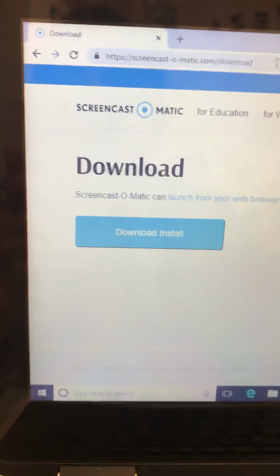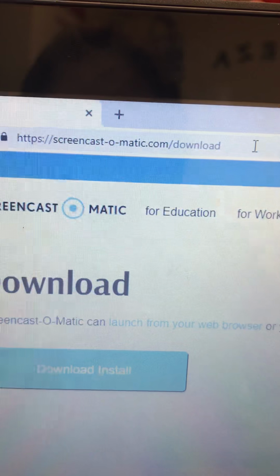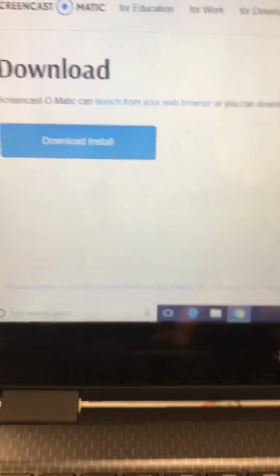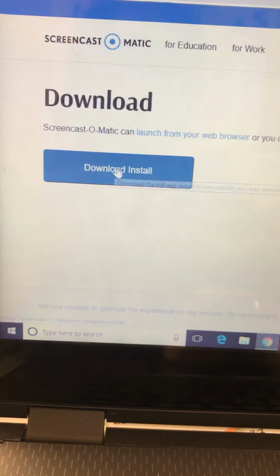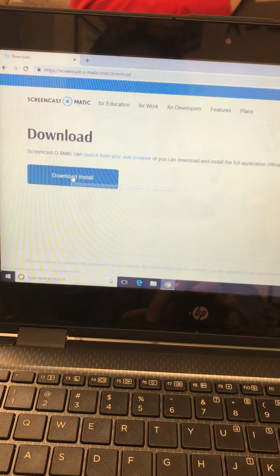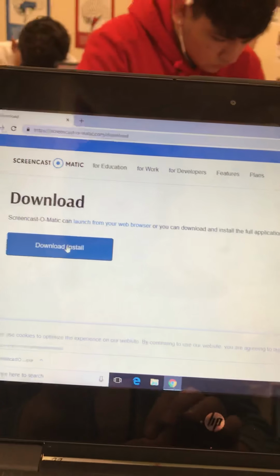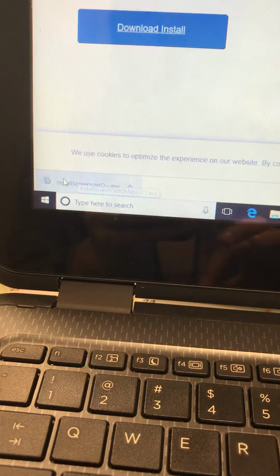I'm gonna record on my tablet because my computer already has it downloaded. You're gonna go to Screencast-o-matic.com/download, and you're gonna download and install. And it comes down here, so you click on it.